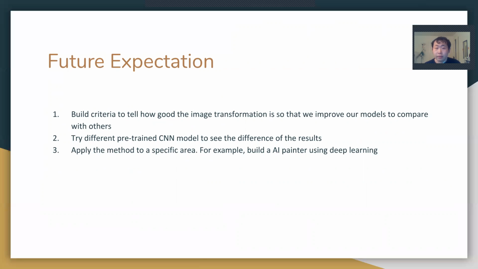So I think I can improve my project in the future. There are some future expectations. For example, for the first one, I could build a criterion to tell how good the image transformation is so that we could improve our models and compare with others. Also, I think I can try different pre-trained CNN models to see the difference in the results.